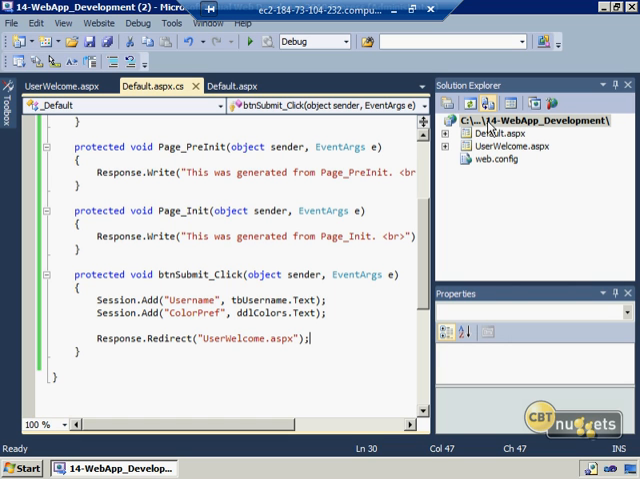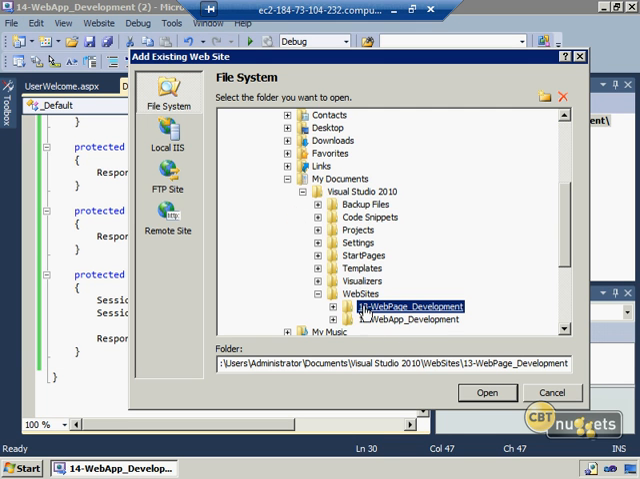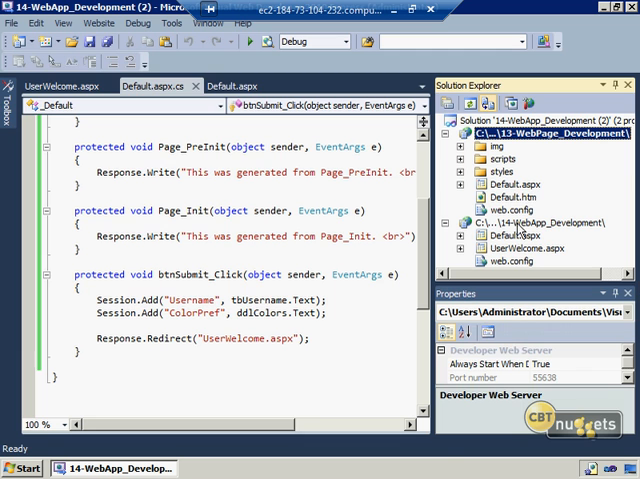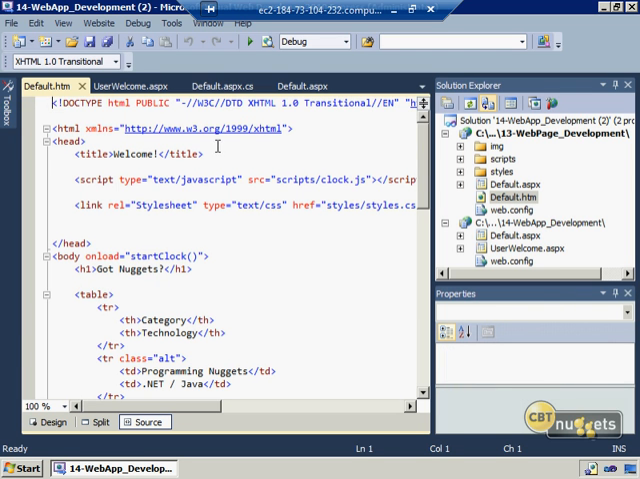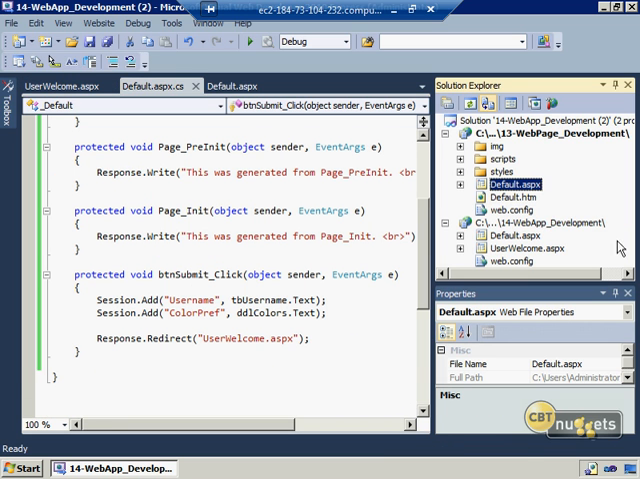Let's add our web page development project from our previous nugget into this existing solution. I'm going to click on File, head over to Add, Existing Website, and add our project from a previous nugget, number 13, web page development. I'll hit Open. And in here, remember we had this HTML page with our JavaScript and our cascading style sheets. Basically what I did here is I took this HTML page and converted it to an ASPX page. So you have both in here.